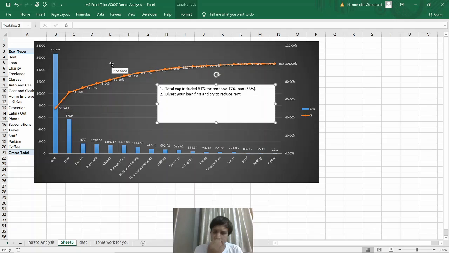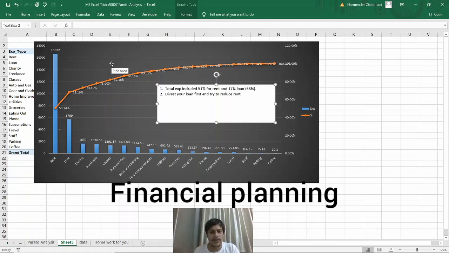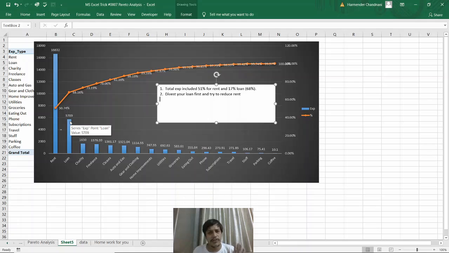This is actually not a good sign, that I'm spending almost 70% on things which can be eliminated to a certain extent, not fully. So this is what a Pareto analysis looks like. My rent and loan, these two factors, are contributing 70% of my expenses. So should I actually eliminate this? So this is the dummy data. Let me just introduce here.